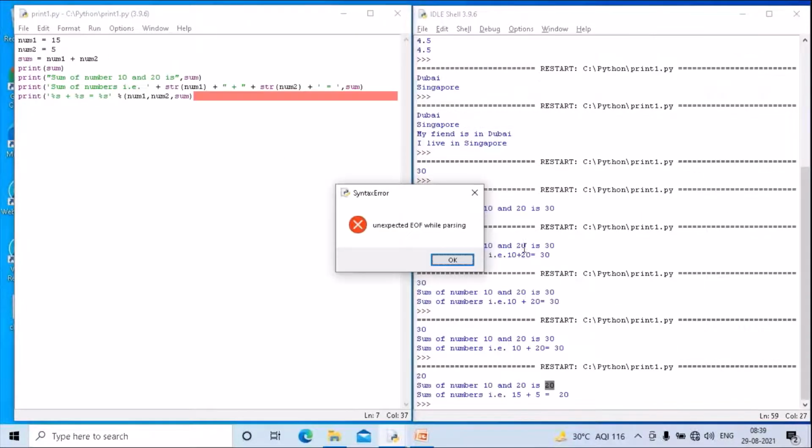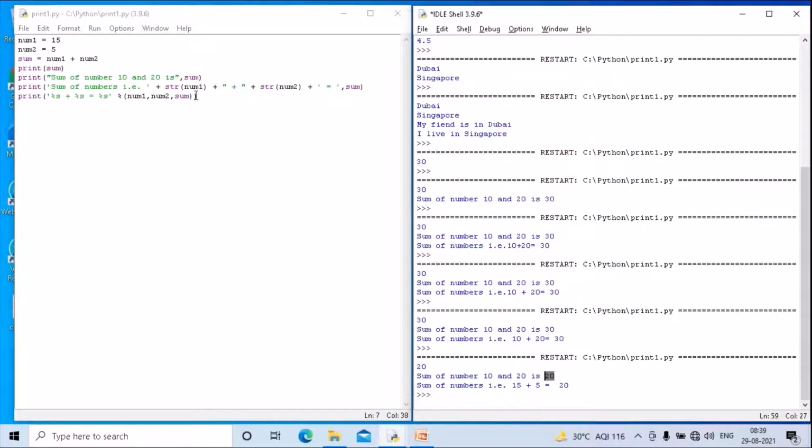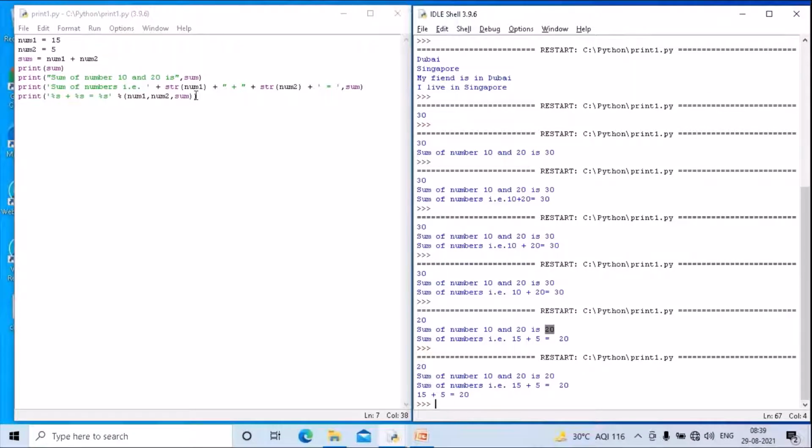Oh, sorry. It will show an error if something is missed. I missed one bracket to close. Now, see, this statement defines the result like this: 15 plus 5 equals 20, depending on the format. So it put in the values: num1 is the first one, num2 is the second one, sum is the last one. So this is the other way in which you can define the print statement.